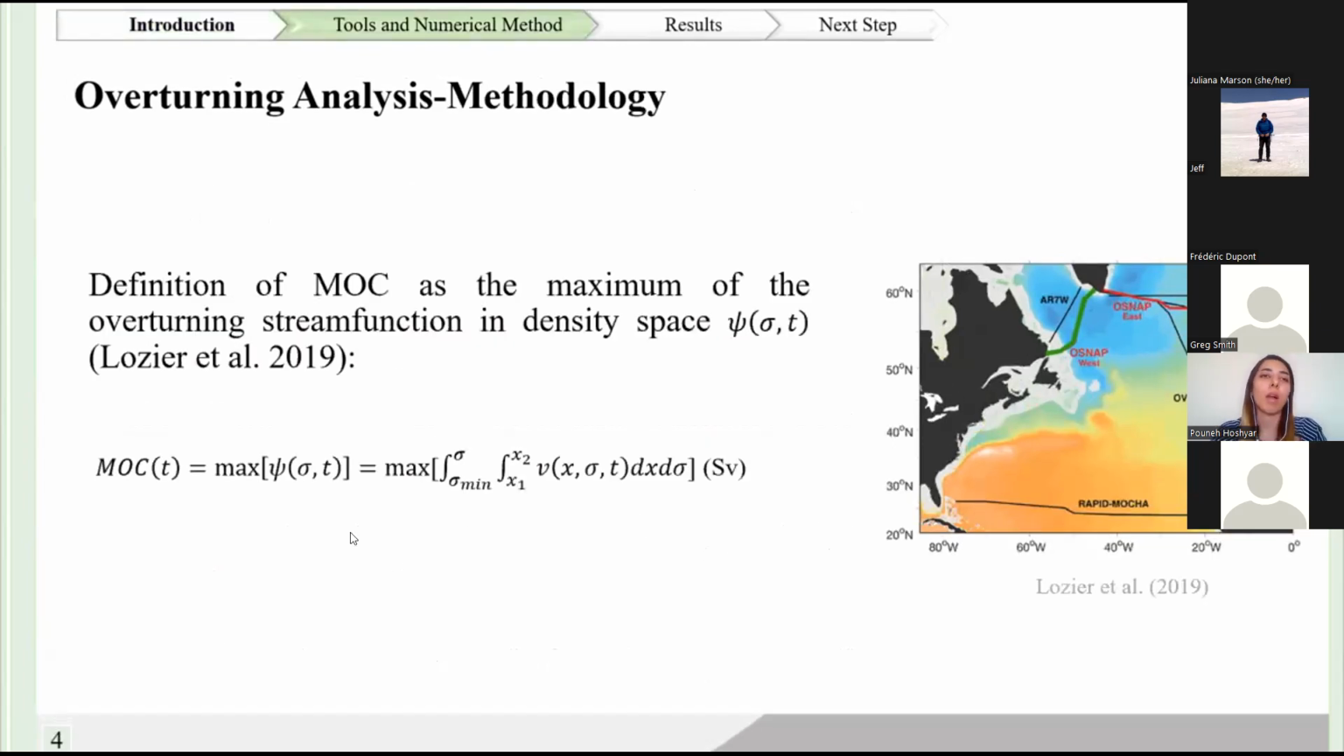Mach is defined as the maximum of the overturning stream function in density space, which is the maximum of the integration of the velocity field normal to the OSNAP section from west to east and from the top to all density surfaces. Essentially, the Mach in density space measures the transformation of less dense waters to more dense waters that occurs forward of the OSNAP line.